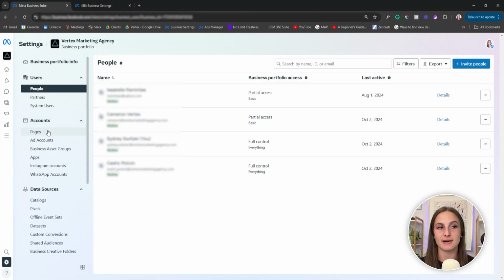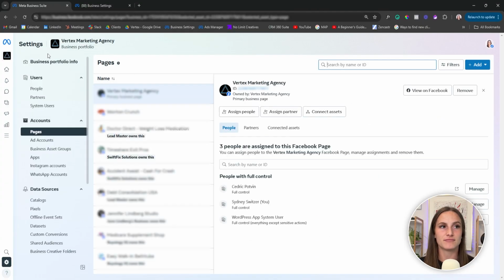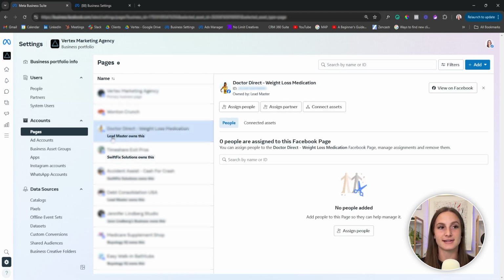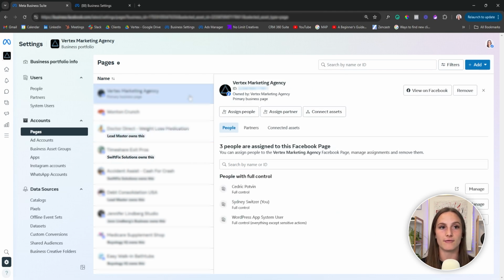So if I come over here and I go to pages, this business portfolio has access to a lot of different things, a lot of different assets, all these different pages, but you can see that we've just been added as users. Let's say this one right over here, it says Lead Master owns this. Swift Fix Solutions owns this. Because we've just been added to these different assets, but there's actual real owners of that business, of those Facebook pages and different assets.